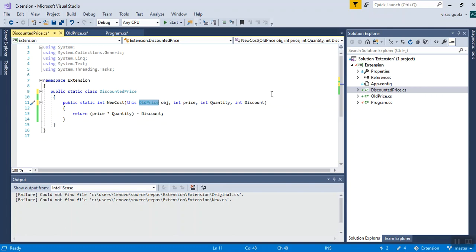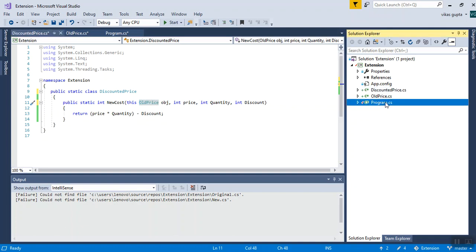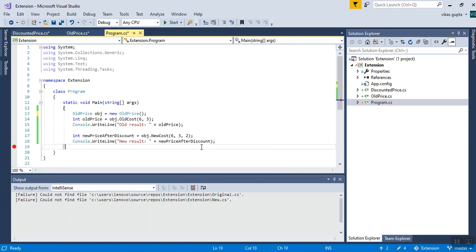So guys, let's move to program.cs. Now, whenever the client creates the object of old price.cs, he will find our new method in it, although it is there in discounted price.cs. So guys, let's run this application. You can see there is old price.cs, and we have used this method old cost, and again we can fetch this new cost in the same way. Let's do the F5.